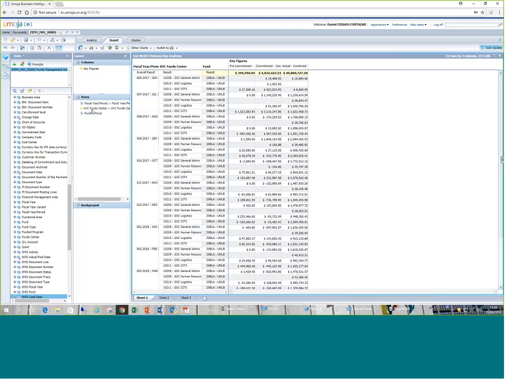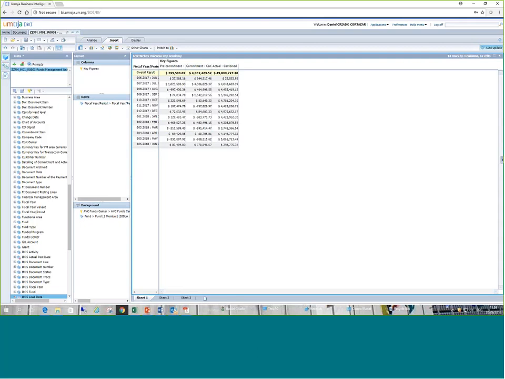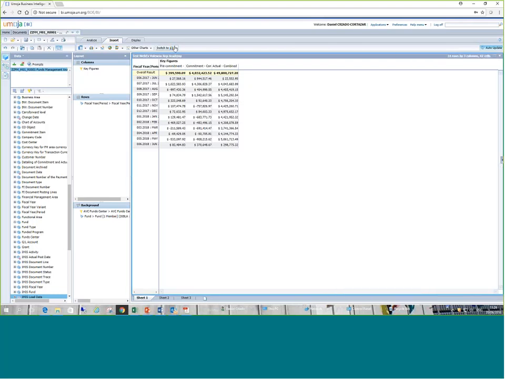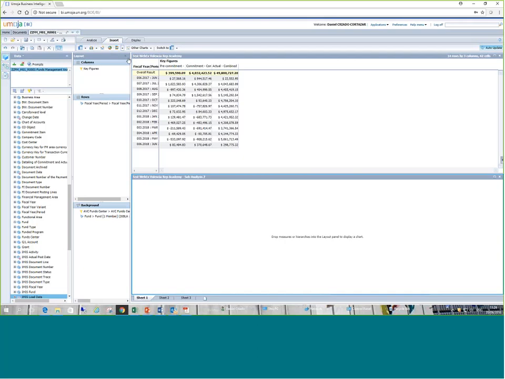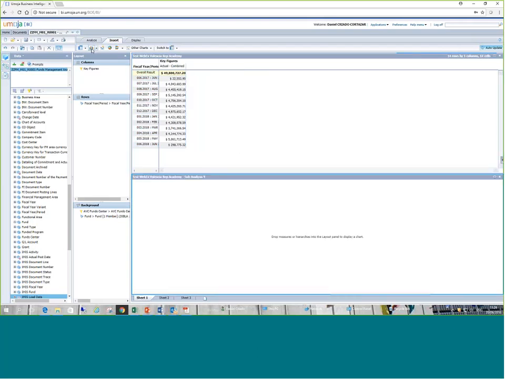So I'm going to put the fund centers in the background. Drop measures hierarchy in the layout panel to display chart. I don't know why this is not giving you a chart. Let me just select another one, stack bar, or even a pie chart. Usually this shouldn't give any problem, but let me just keep one column, keep member. Okay, I don't know why this is not working.